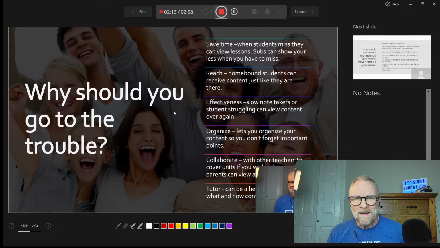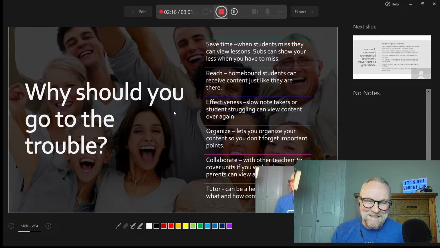Effectiveness is another reason I have listed here. Sometimes you have students in class that are just slow note takers, and they can actually take the notes before they come into class and then get a second presentation from you in person, and then you can answer any questions that they might have.